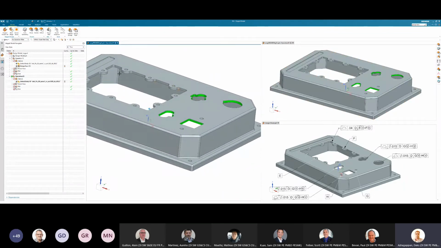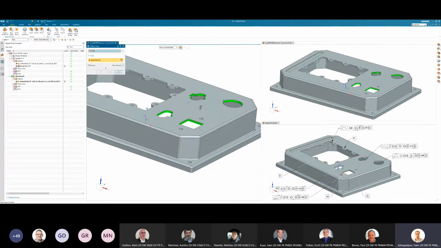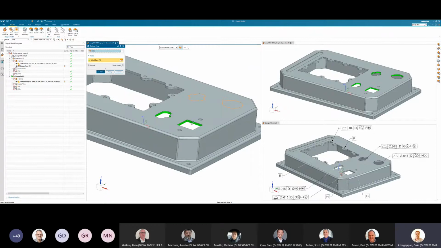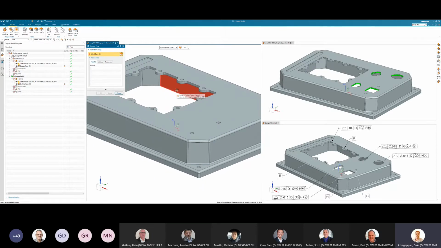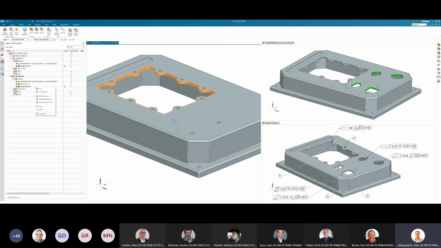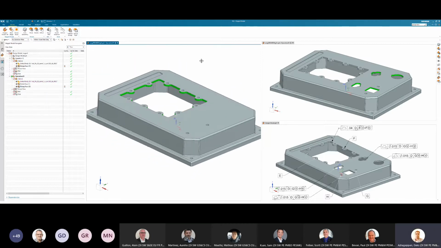So here I could basically delete the pockets because these pockets are mentioned in my operation 10. So I can go and delete all those pockets here. And then I can identify the top pocket I'm mentioning. So I can go and pick all of them. And then I can also just identify this by color, the machining features.